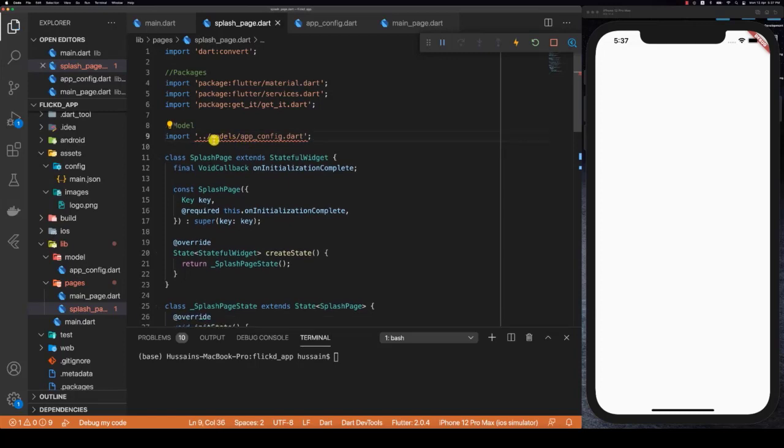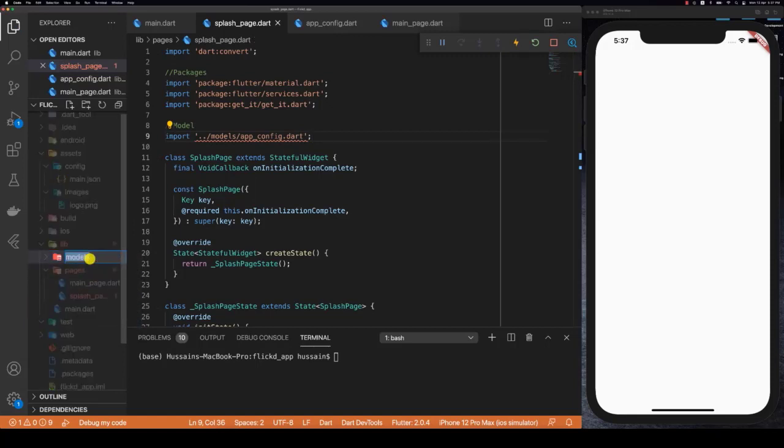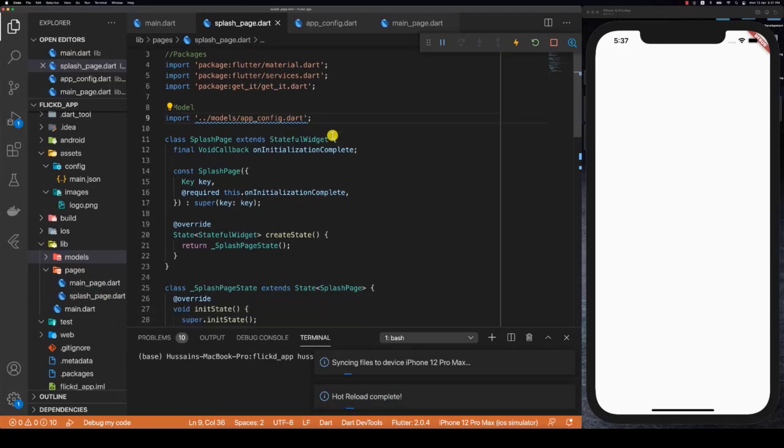And I do not know what the issue is, so let me do the import again, models/app_config.dart. And I already saw what the issue is. The issue is that the folder name needs to be models and not model. And then we are good.